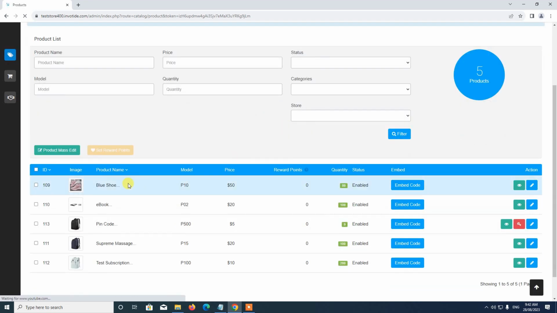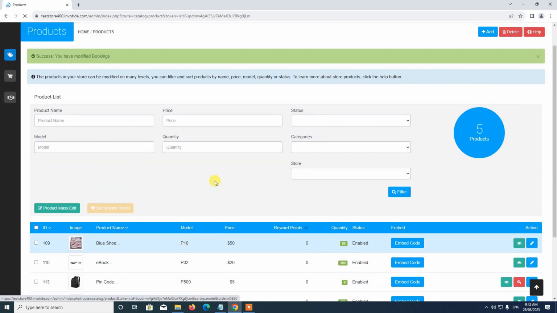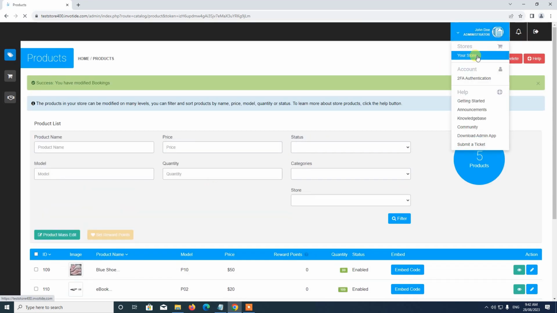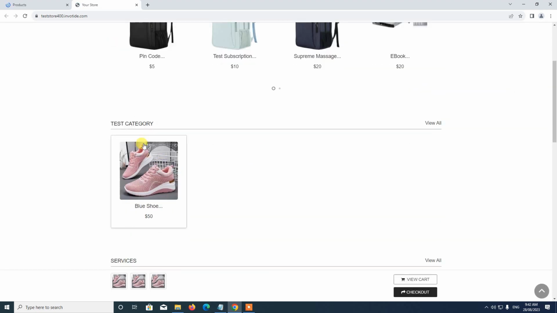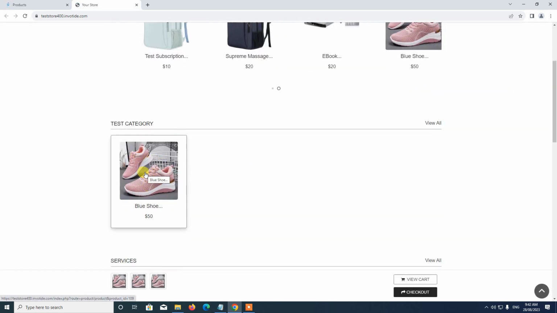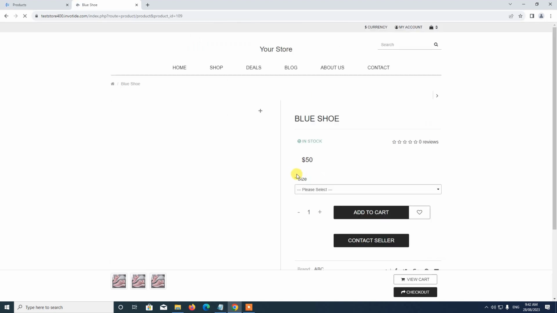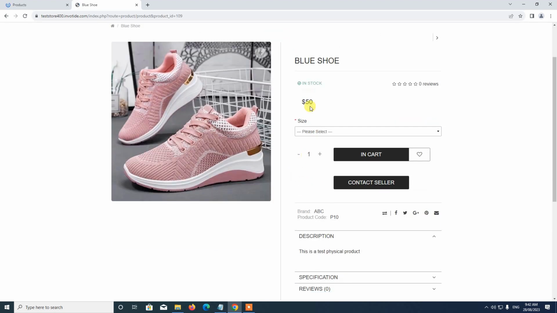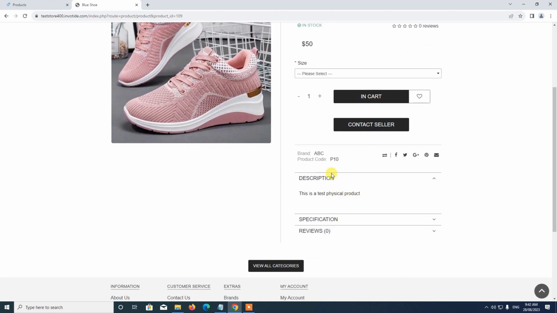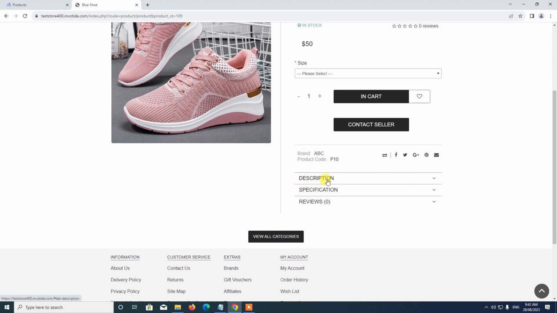All right, so now that we have saved, the next thing we do is we go ahead and check it in the storefront end. All right, so in the storefront, you can see the product here. We select it. So you'll notice that in the product page, a new section has been added here under the description. You see that a new section called specification has been added.